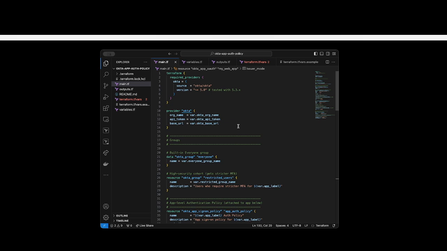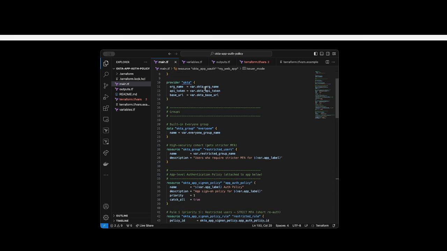Let's start with the main.tf file. At the top, we declared the required provider, which is the official Okta Terraform provider, version 5.x. Then we configure the provider block itself, pulling the org name, base URL, and API token from variables, never hard coding secrets.